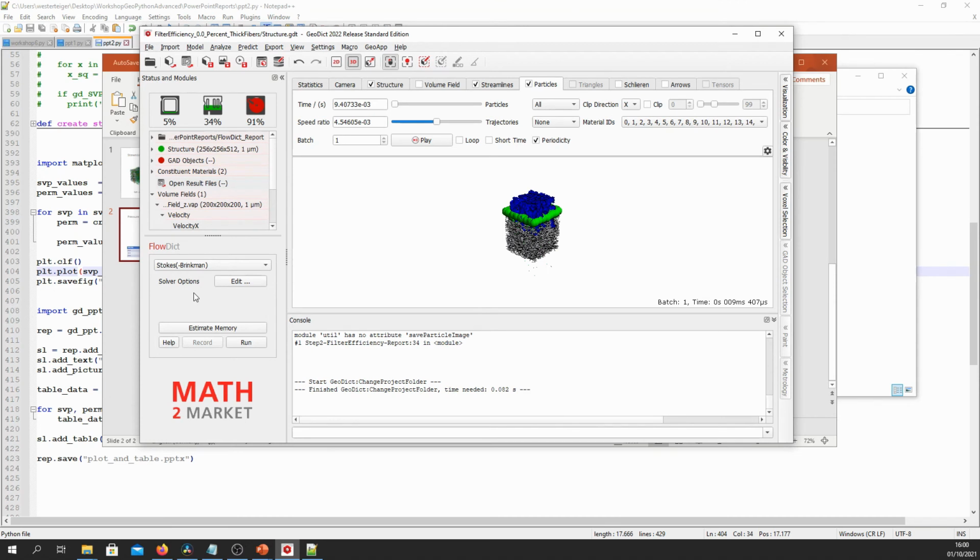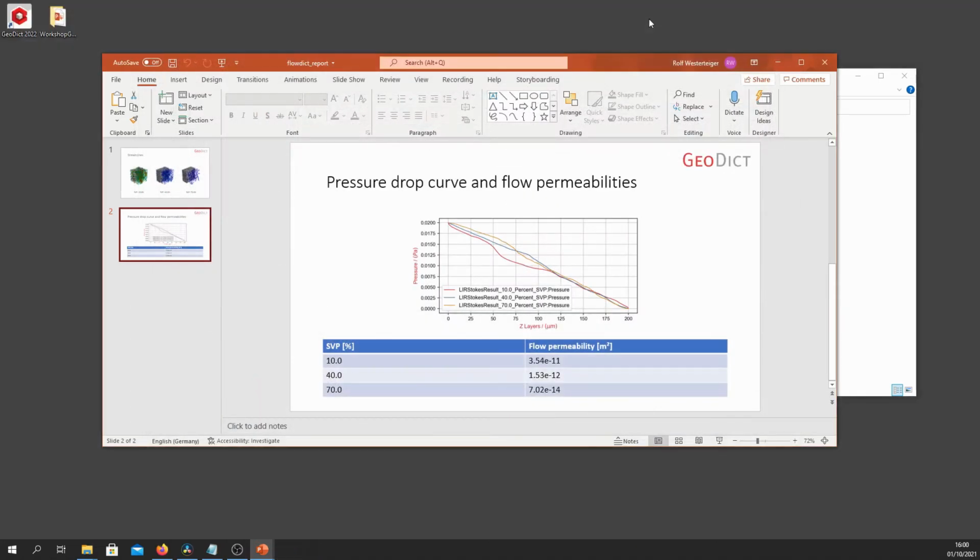Now there's one last example that I would like to show you that you can just run again. It's the same as before. But for this, I would like you to please close and restart Geodict, because I realized there's an error in a file naming which prevents us from running this right after each other. So just close Geodict and start it again.